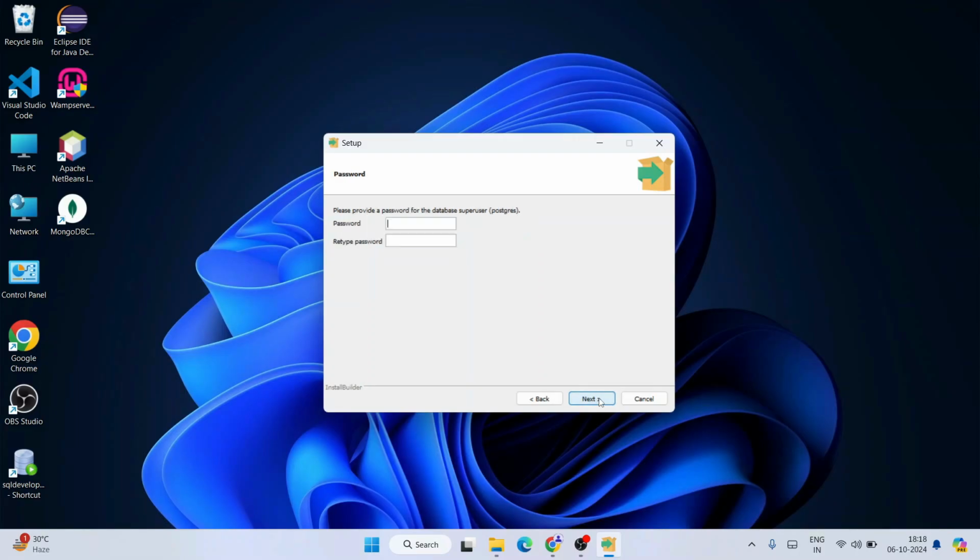Click on next. Here you need to provide your password. You need to remember this password. Always give some password that you can remember. I'm typing one password, and I'm going to click on next.